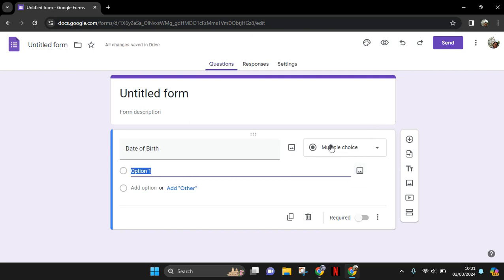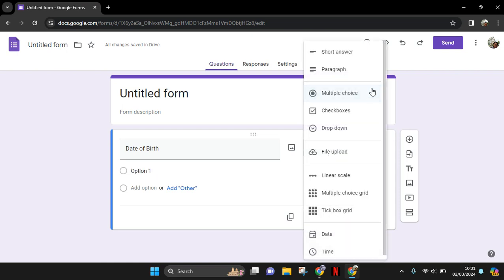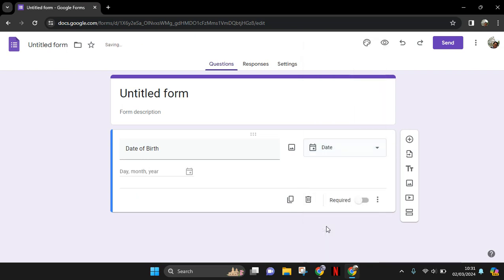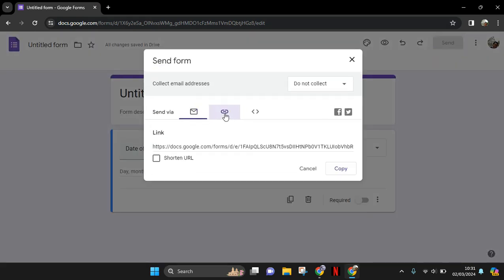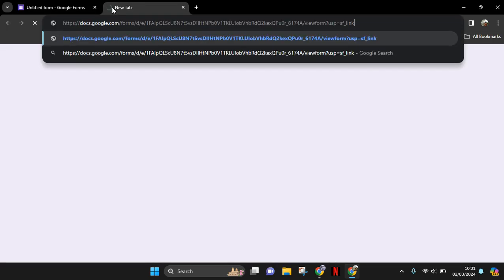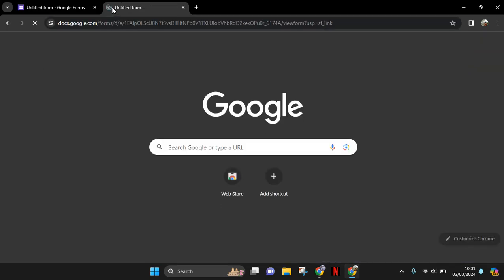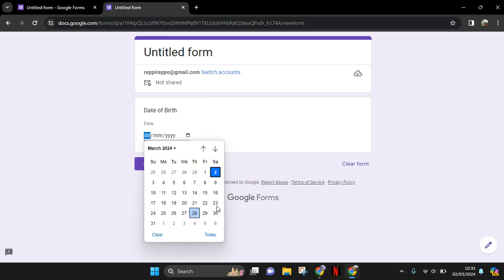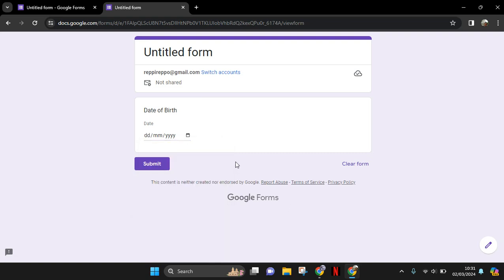So the current question is multiple choice. Click on this box and scroll down and select date like this, so that when the respondent answers the question, let's try to open the form. The date picker will be shown on the answer, okay, like this. So the respondent just clicks on this to show the date picker and select the date. So that's all from me.